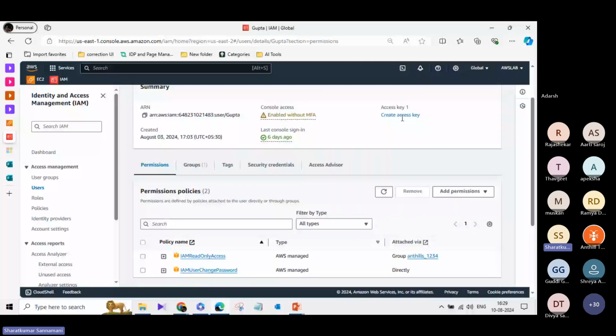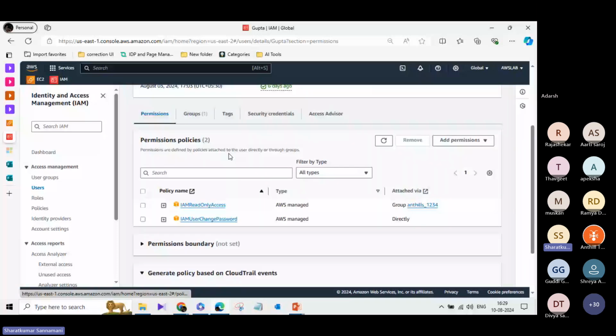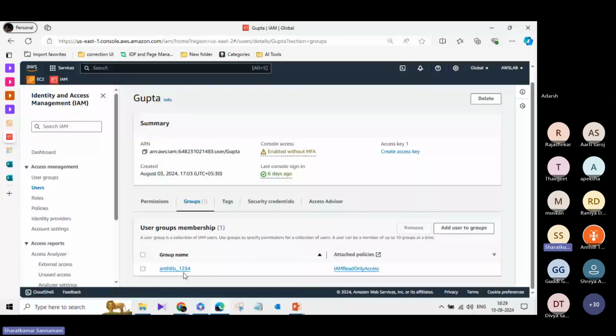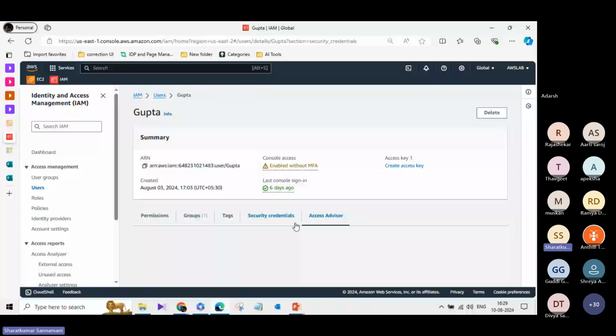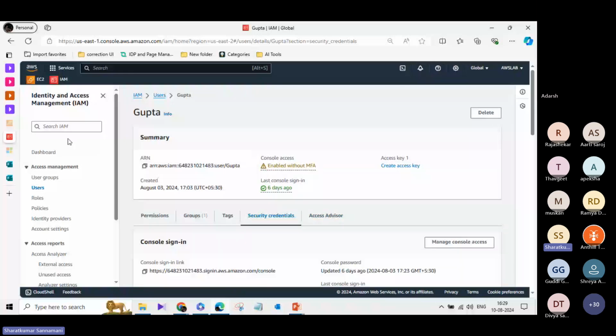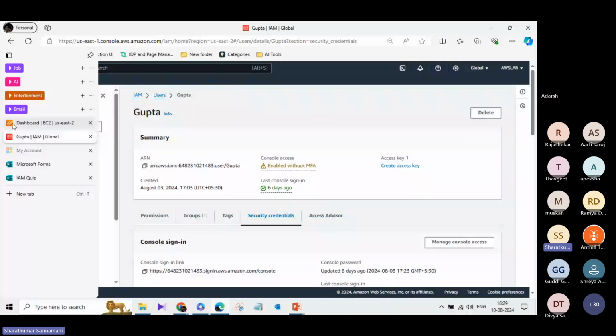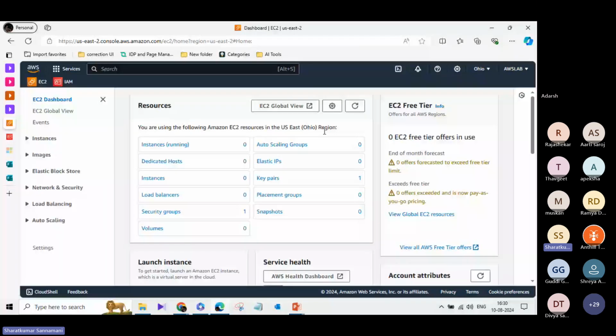We have given the policy. What are the policies we have given? We have given read only access for IAM user, and we have given change permission. And we have attached it to the group. Okay. So we have not created an access key or secret key. We will create them later. So this is all about IAM that we covered till last class. I'll ask once again, if you have any doubts on the IAM part, you can ask, or else we'll move on to the next part.